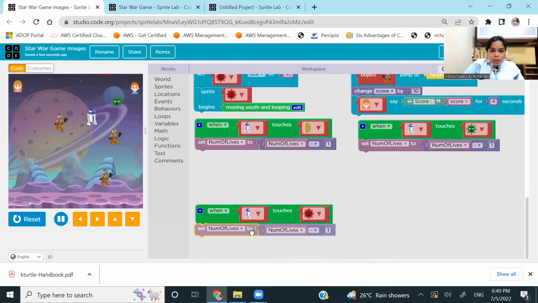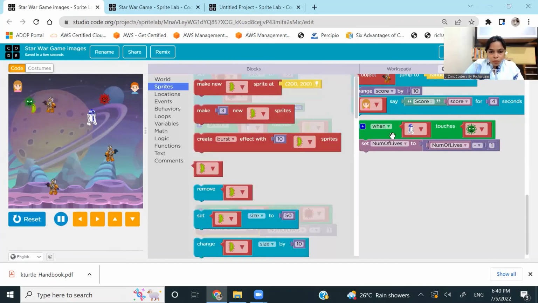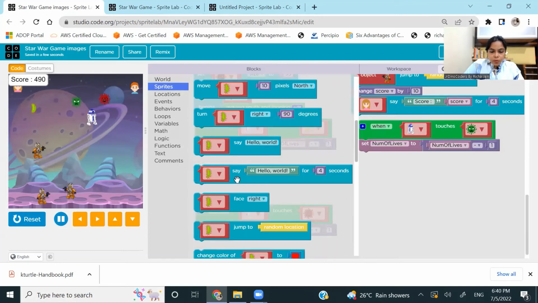Okay, so that is okay. Another thing we want now is this counter. This should keep telling us the number of remaining lives. So same thing we will do: go to sprites and use this.